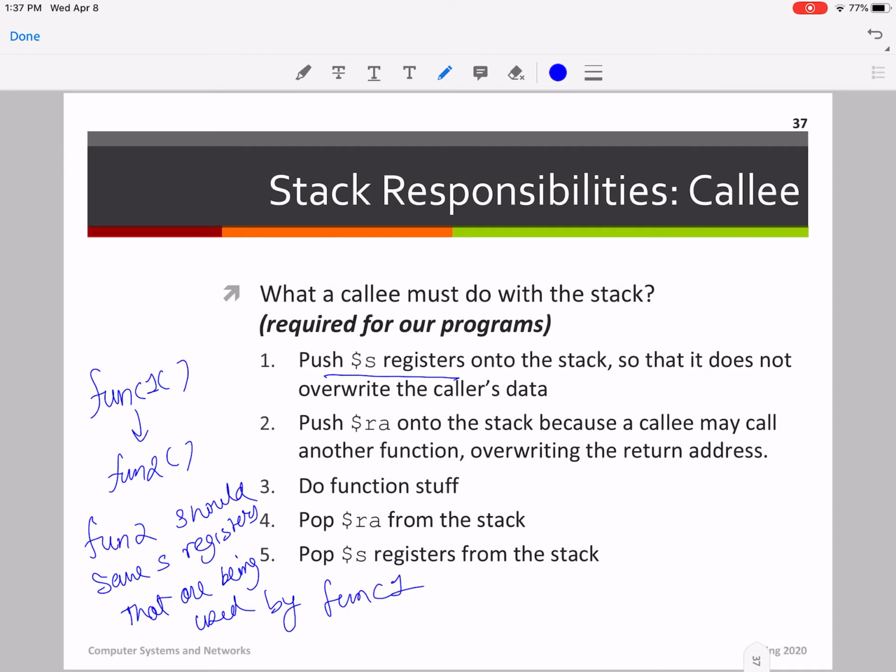So that should happen. It should also push the RA register onto the stack, because let's say if this function were to call another function, the previous return address will be overwritten. That needs to be saved. So if main calls func1 and func1 calls func2, func1 needs to save the RA register so that your program knows from where to return to after func1 is done.